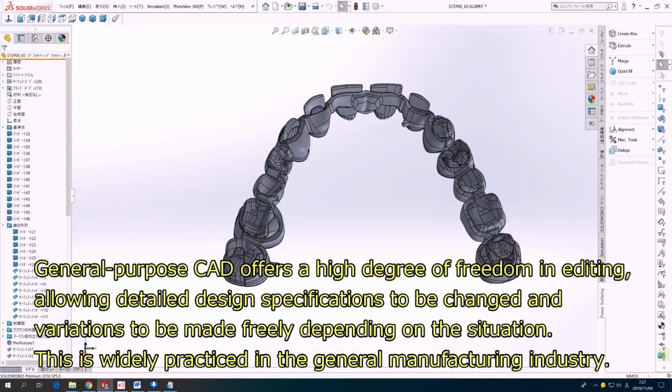General-purpose CAD offers a high degree of freedom in editing, allowing detailed design specifications to be changed and variations to be made freely depending on the situation. This is widely practiced in the general manufacturing industry.